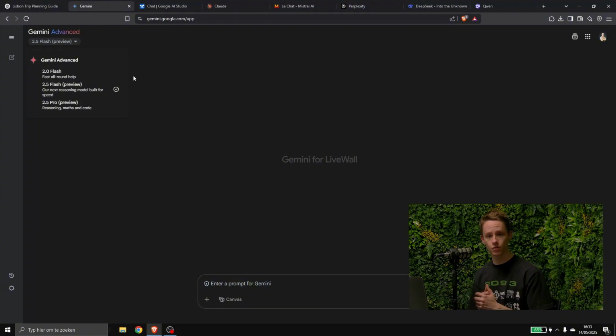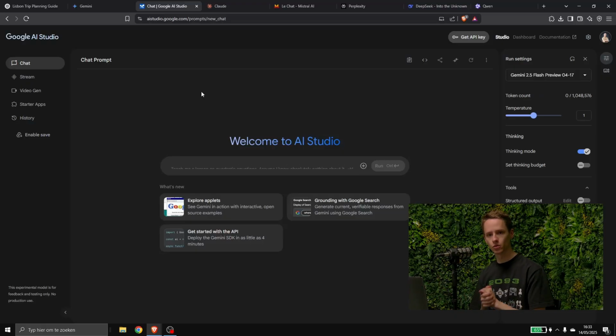I do want to give a small mention to the 1.5 Flash model. This is a Gemini model, but it is no longer accessible through the normal gemini.google.com. You actually have to go to aistudio.google.com. Why? I have no clue. There's just two different sites where you can access these AI models from.